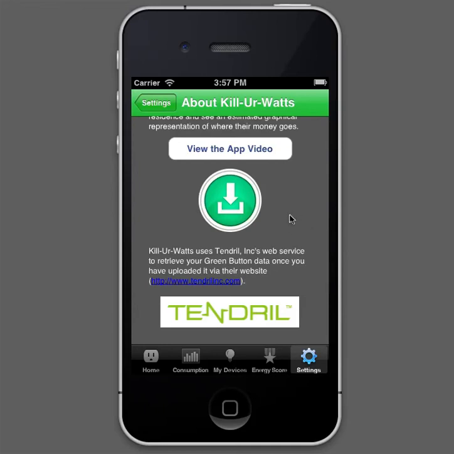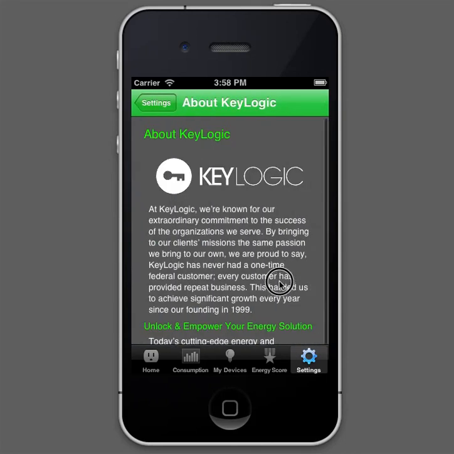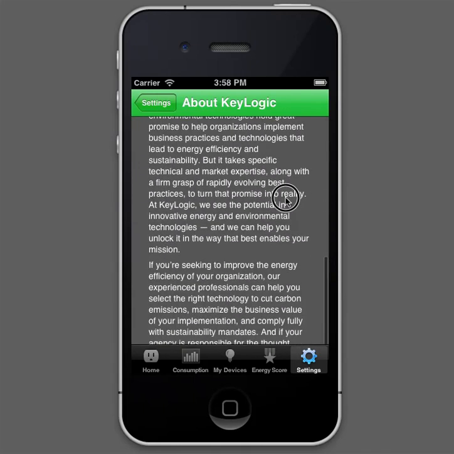Also want to acknowledge the contributions of Tendril for enabling the data for this application and for this Apps for Energy challenge. And there is potential that you may be able to get your green button data through Tendril in the future. Other information that you can view from the settings page: the Kill Your Watts promotional video, the Kill Your Watts how-to video, that's this video here that you're watching, and then you can find some information about the developers, Key Logic, and about our energy program and about our company as a whole.